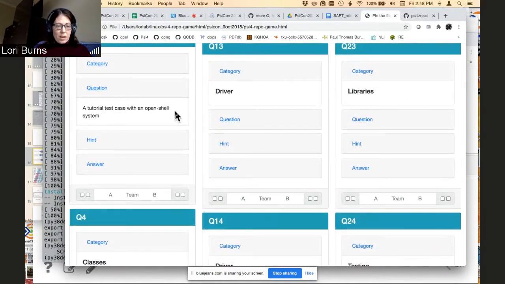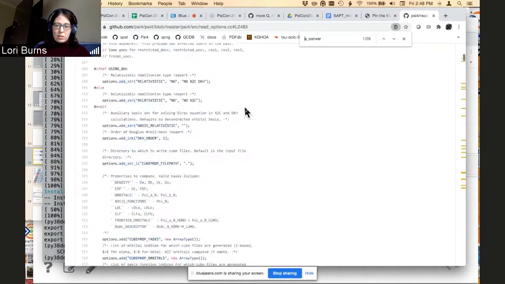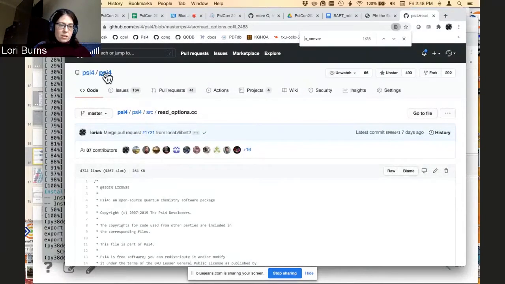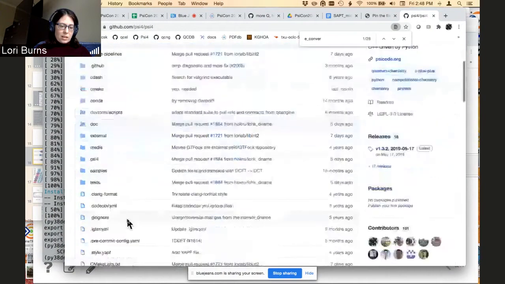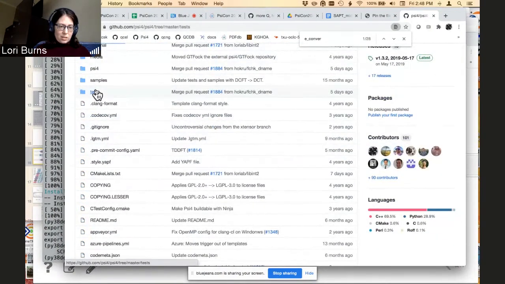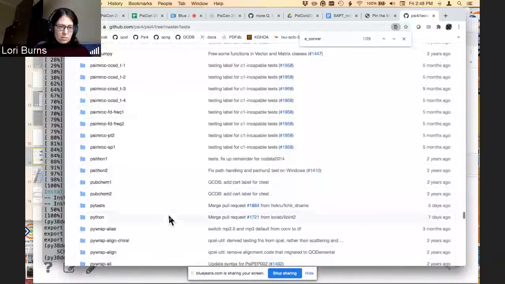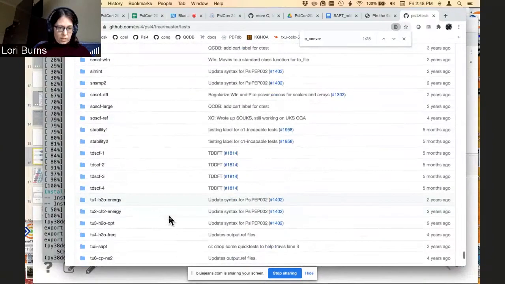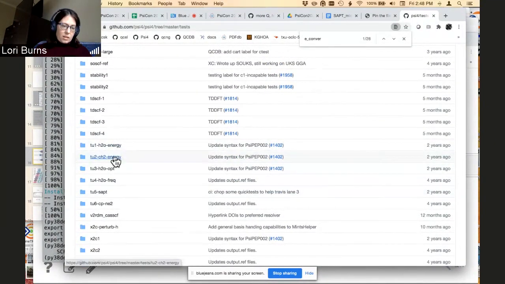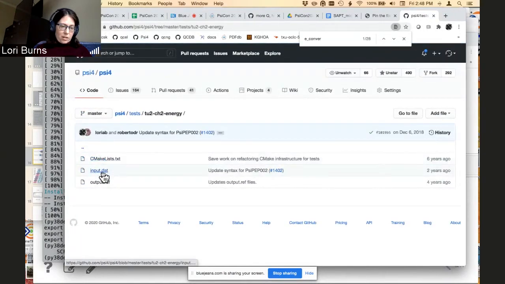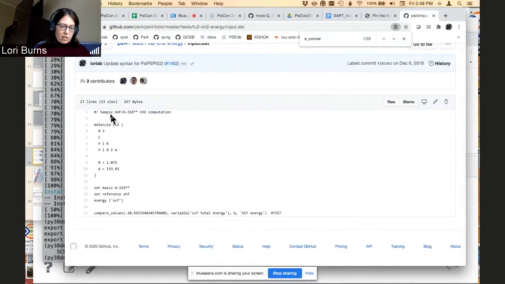Okay, organization. A tutorial test case with an open shell system. Now, these tutorial test cases are some that David mentioned in his basic runners tutorial the other day. We start at Cipher for test cases, go into tests, and then scrolling down, there's TU 1 through 6. Yes. And this CH2 energy looks like a likely one. And indeed, CH2 is a triplet and needs UHF.